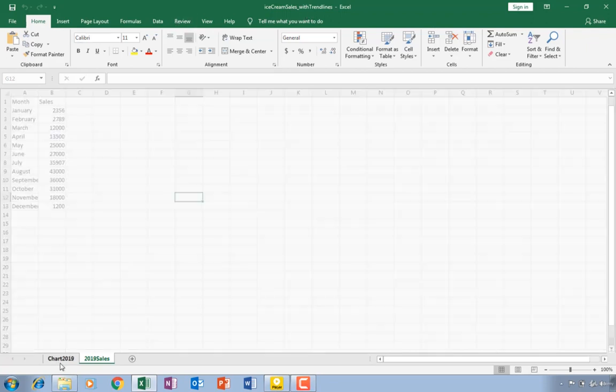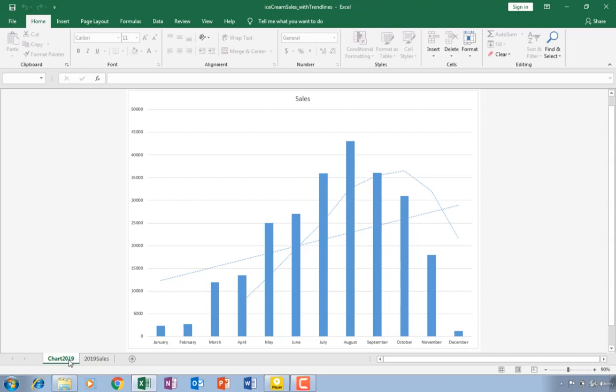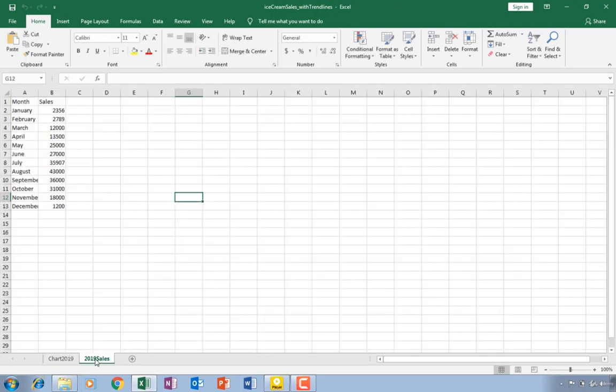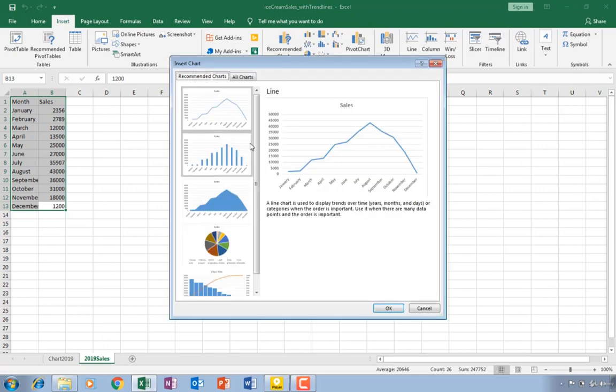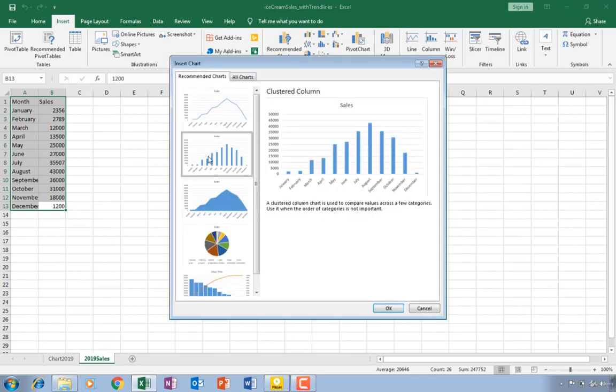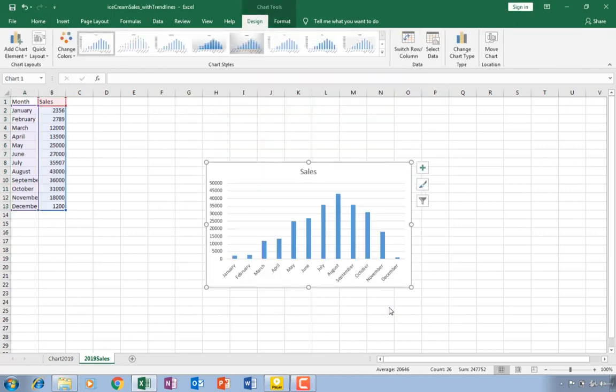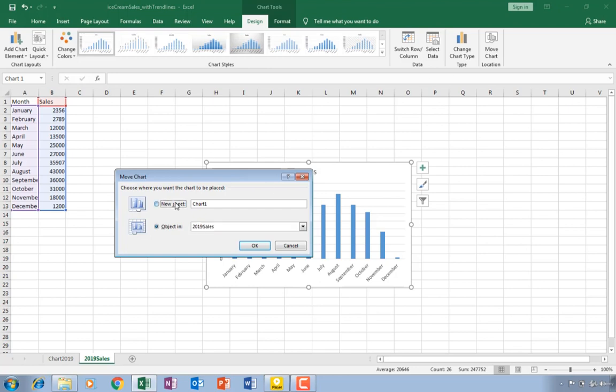If you click on this tab called Chart 2019, the way we have created that particular chart is we've highlighted the information that you want, then simply hit the F11 key, or you can simply click on Insert, Recommended Charts, select the chart that you want, and it was this one. Then click OK, and this is how we have generated this particular chart of 2019. The only difference is that I've clicked on it, selected Move, and moved it to a new sheet which I named Chart 2019.